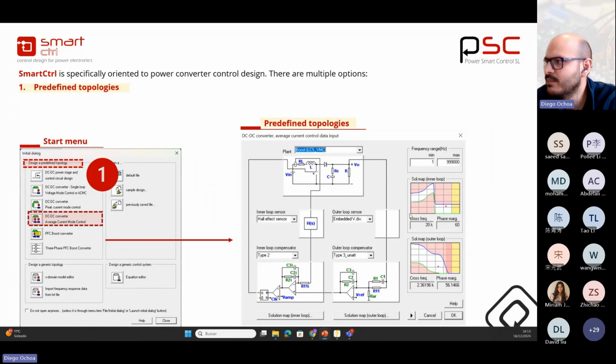So after we define all the parameters of the inner loop, we have to select, in the solution map, which represents the relationship between the crossover frequency and the phase margin. The white region is all the combinations that ensure that your converter will be stable. So after we select one point of the white region, one crossover frequency and one phase margin, we have to define the other loop.